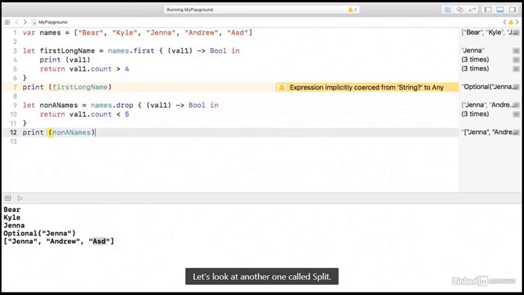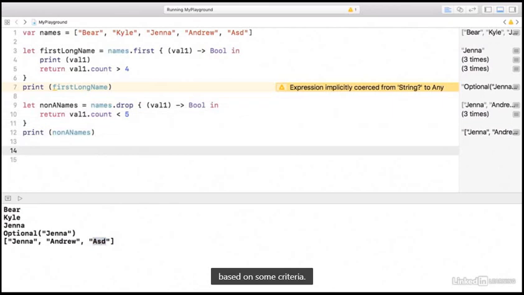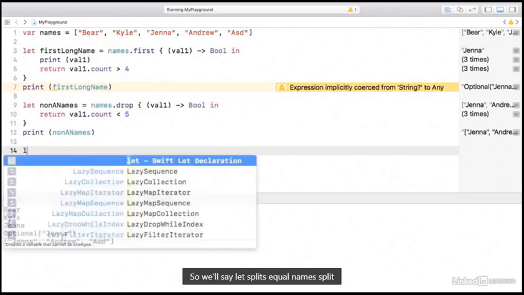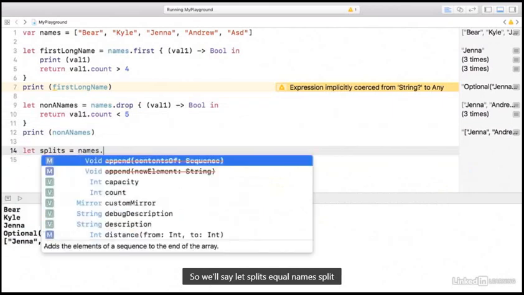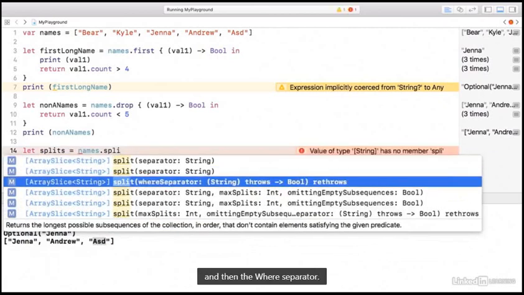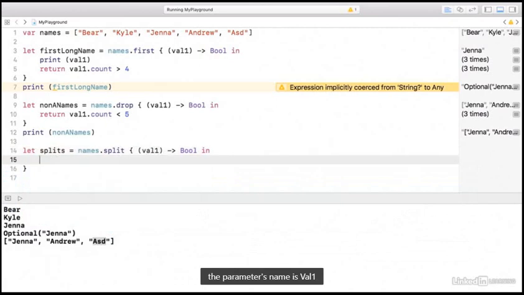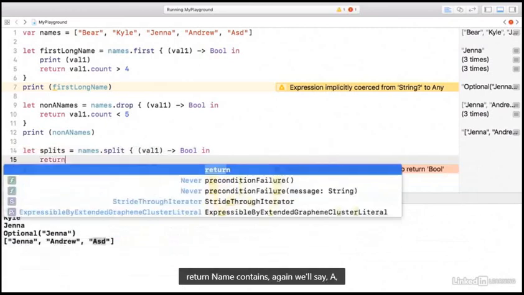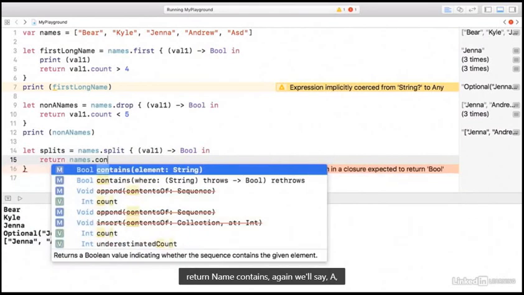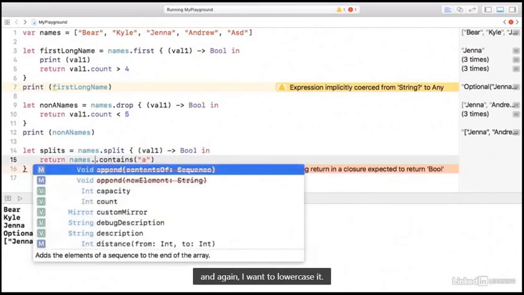Let's look at another one called split. So we're going to split it into multiple array slices based on some criteria. So we'll say let splits equal names.split, and then the where separator. We'll say where is val1, the parameter's name is val1, and we're going to say return name contains, again we'll say A. And again I want to lowercase it.